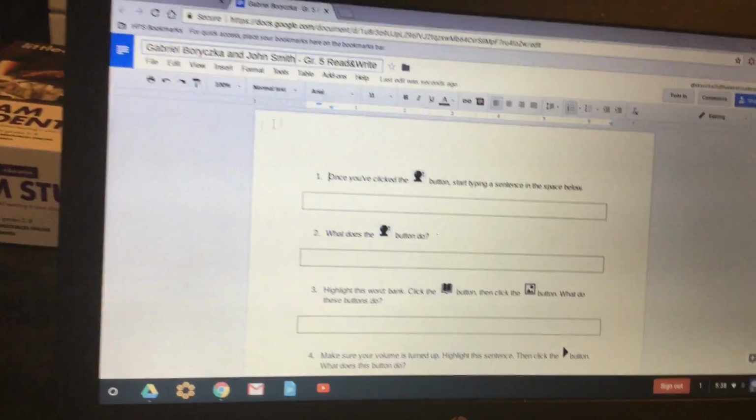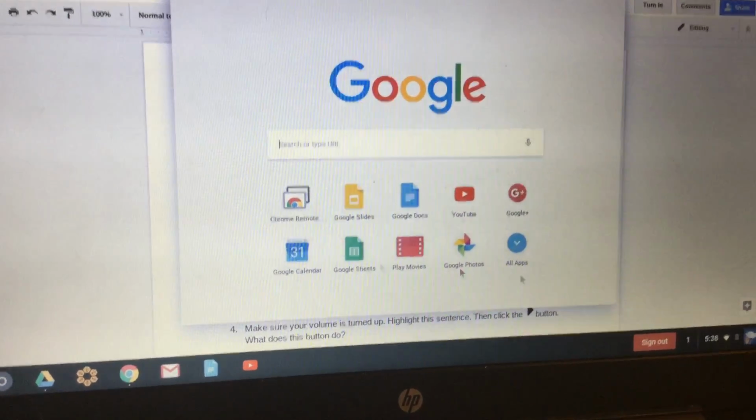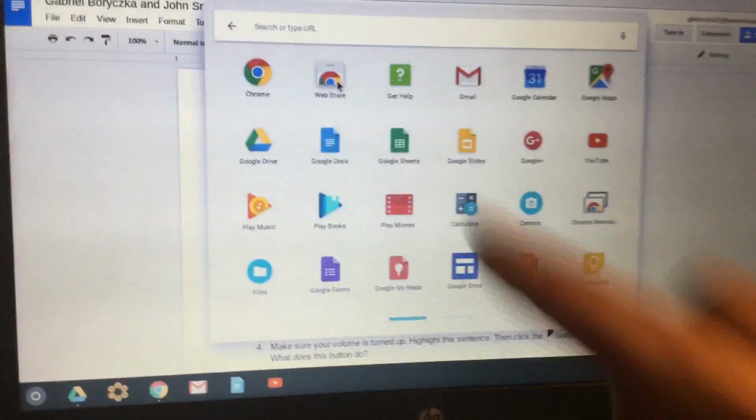So then from here, you're going to click on the circle in the bottom left corner of your screen. You're going to click on All Apps. Then click on Web Store.